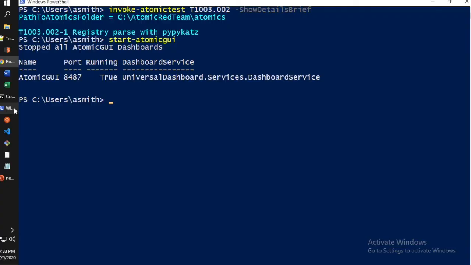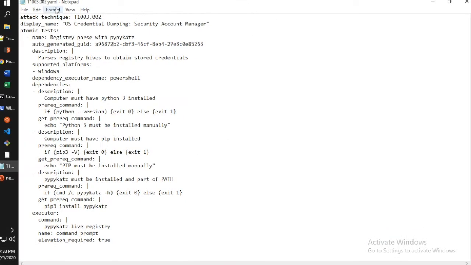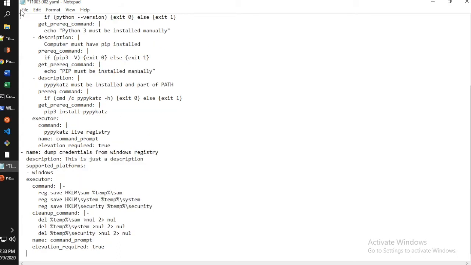So now we want to go over, we see that we're running tests from the install directory, Atomic Red Team/Atomics. So we can say Notepad, C, Atomic Red Team, Atomics, and we want to edit the T1003.002 YAML file. So we open that up and we see that there's one test, the registry parse with PyPyCats. We're just going to add our new test right here to the bottom, and we will save this file and go try to run it.